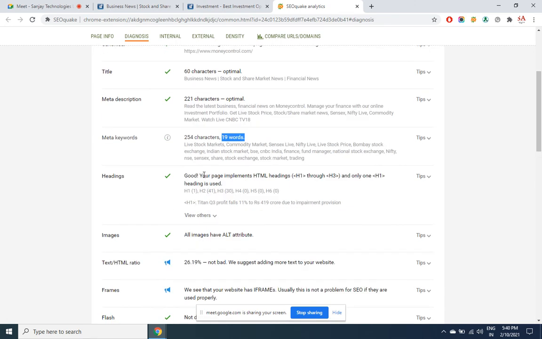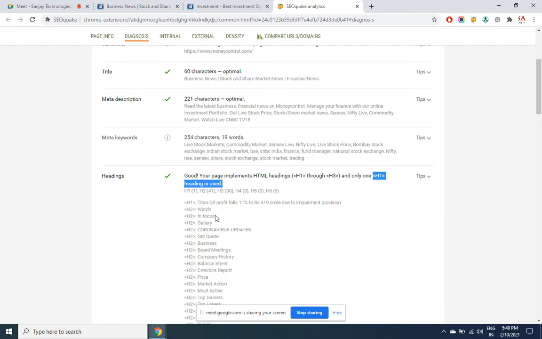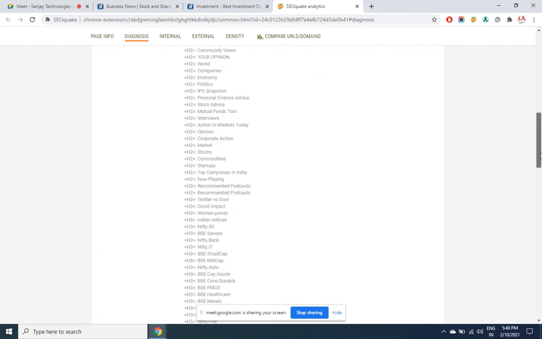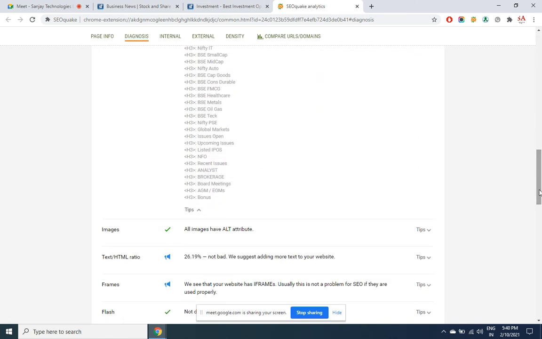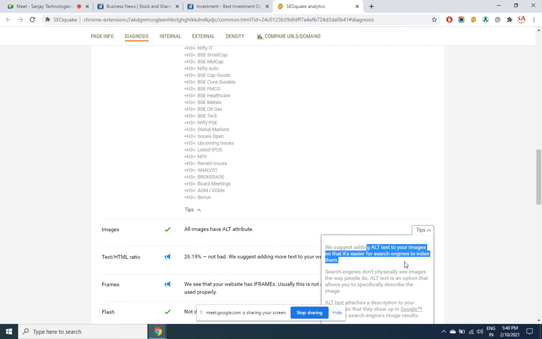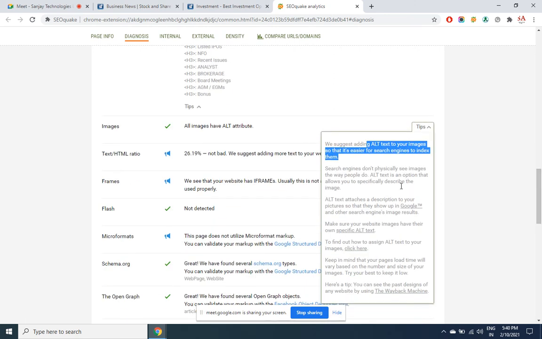Headline, good. Page implements H1, H2 and H3 and only one H1 tag. You can see what all H1, H2, H3 your competitor may be using. All this is used to check your competitor and then compare the details with your own page and make sure that you are having a lead over him. Image ALT tag is put, good enough. We suggest adding ALT tag to your images so that it is easier for the search engines to index them. And all that what we have discussed is mentioned here.